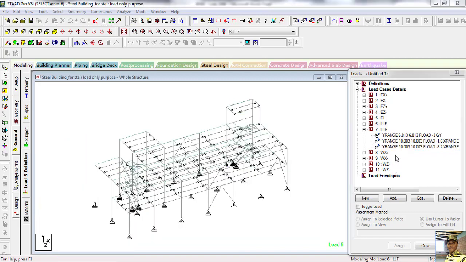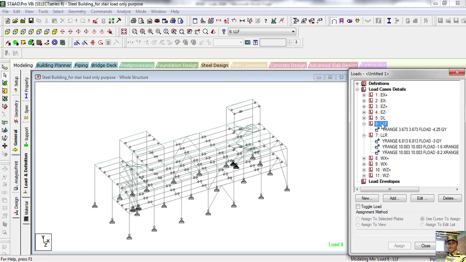As previously, I am missing one load, that is stair load. So go to live load floor and create, add.